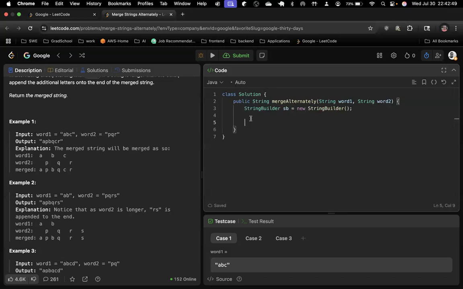Okay, so I'm just going to do int i is equal to 0, comma j is equal to 0. Okay, so these are the two indices I'm going to be using to traverse every single character within word one and word two, right? So remember, what's more important right here is to make sure that we're still within the bounds of the length of each string, right?